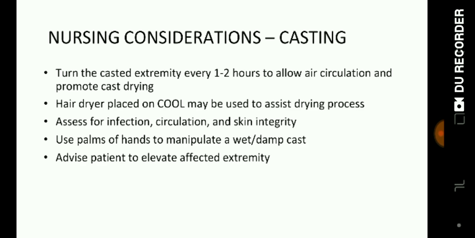And then finally, I've just got some nursing considerations for those in a cast after all of this has been done. We're going to turn the casted extremity every 1 to 2 hours to allow for air circulation and promote drying of the cast. A hairdryer can be used, but it needs to be on the cool setting. We're going to want to assess for infection, circulation, and skin integrity. Like I said, use the palms of your hands to manipulate a wet or damp cast, and we are going to advise that patient to elevate that affected extremity.